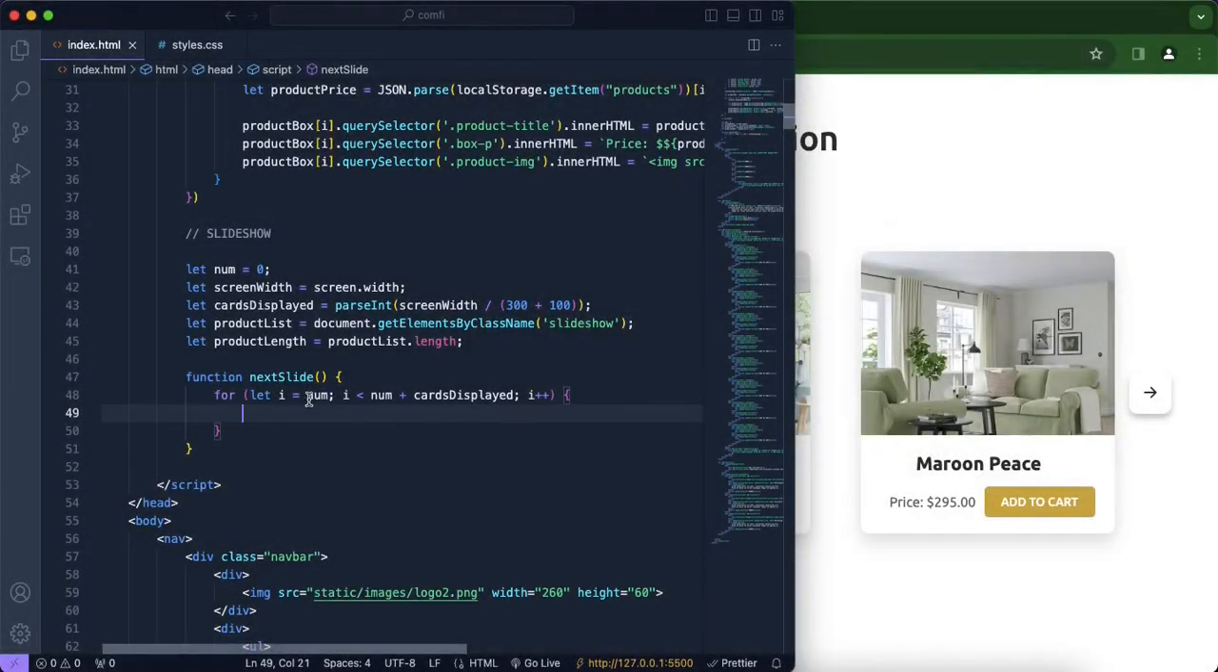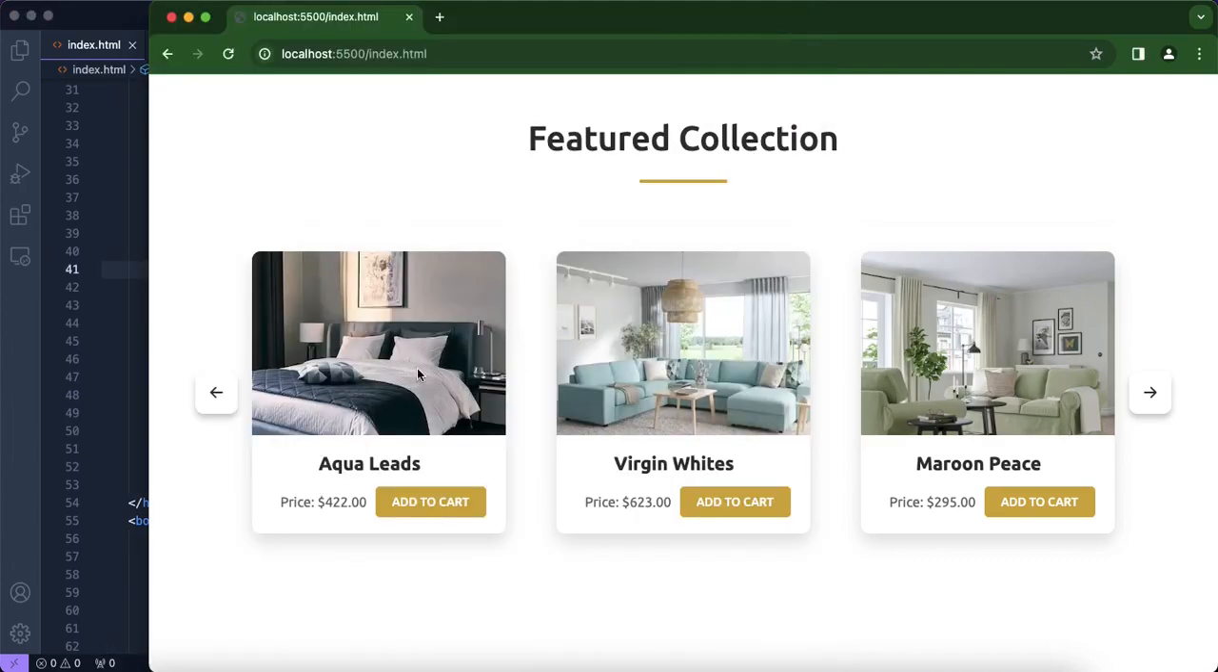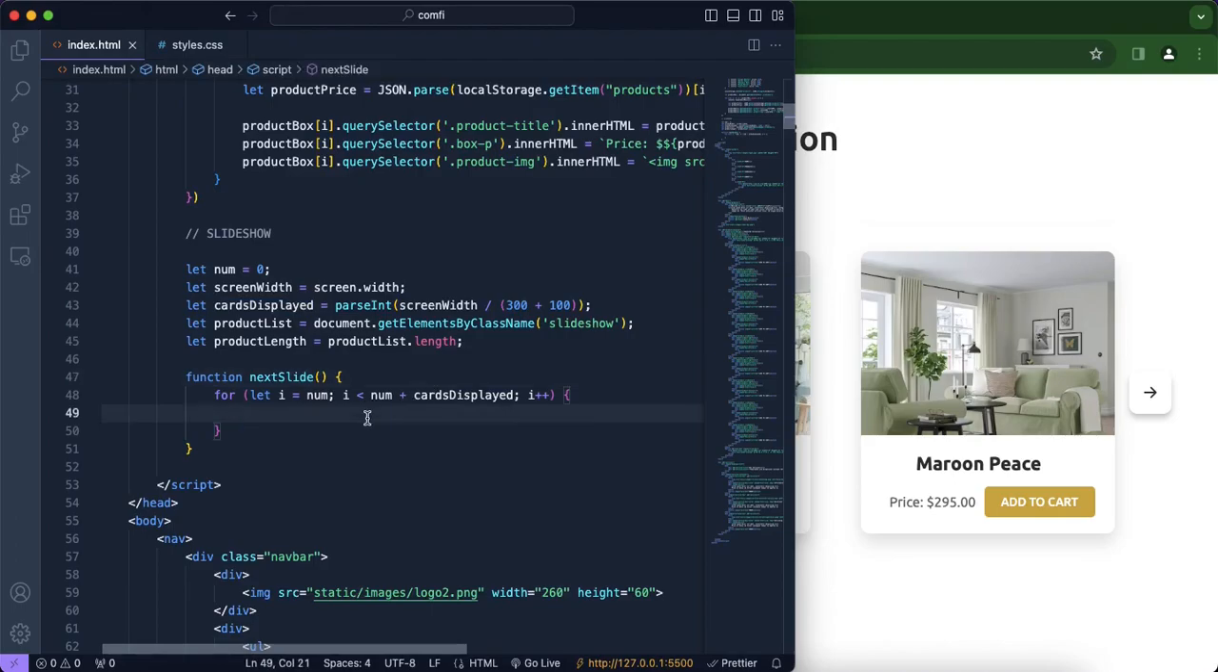Alright, so the logic that we've used here is let i equal to num instead of 0. The reason why is, for example, when num is at 0, so when we're at the first slide, we want to get 0 and 1. So the current box as well as the box next to it. If we have 3, we want to get the 2 remaining ones. If we have 4 being displayed, then we want to get the current card as well as the 3 next to the current card.